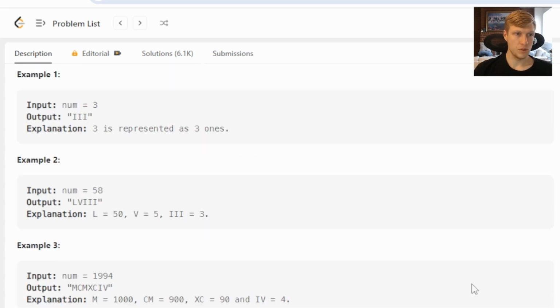For example 1, we're given an input number of 3, and our output is III. And this is because 3 is represented as 3 ones. For example 2, we're given a number of 58, and our output is LVIII. And this is because L is 50, V is 5, and III is 3. So you add those all up, you get 58.